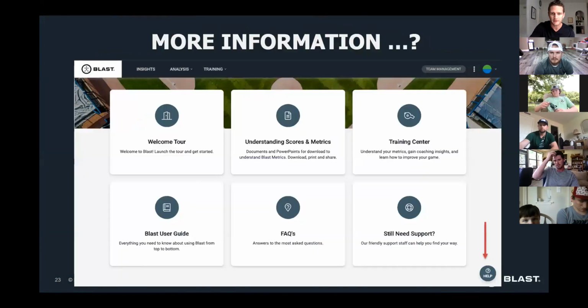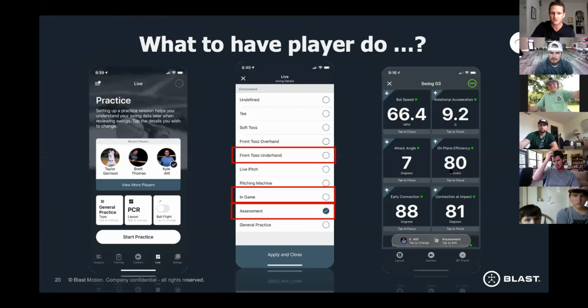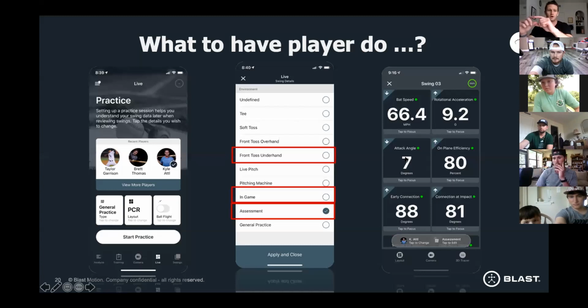Let me go back here. In the live screen, this is actually my favorite setup. My second favorite would probably be just the plain connection, rotation, PCR scores, and then I would blow up the one that I'm focusing on. But the reason I like this one so much is bat speed and rotational acceleration are side by side. That's my power profile. Down here, attack angle and on-plane efficiency. And then the early connections are both down here.